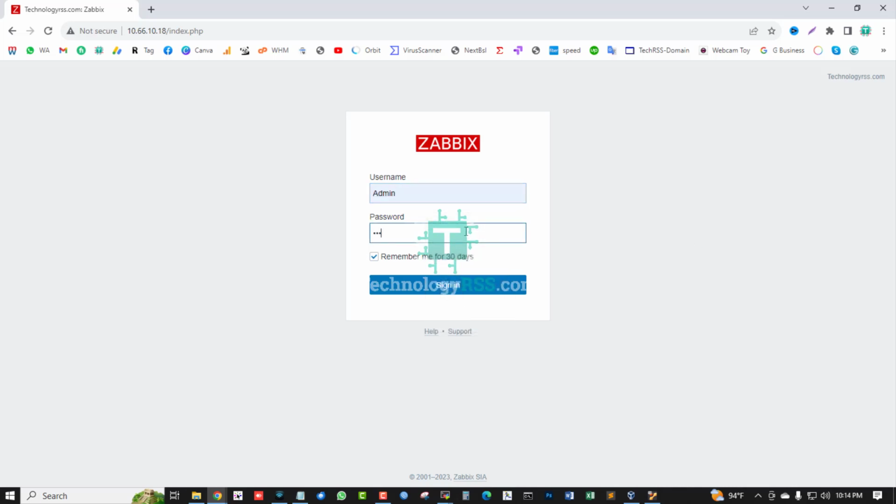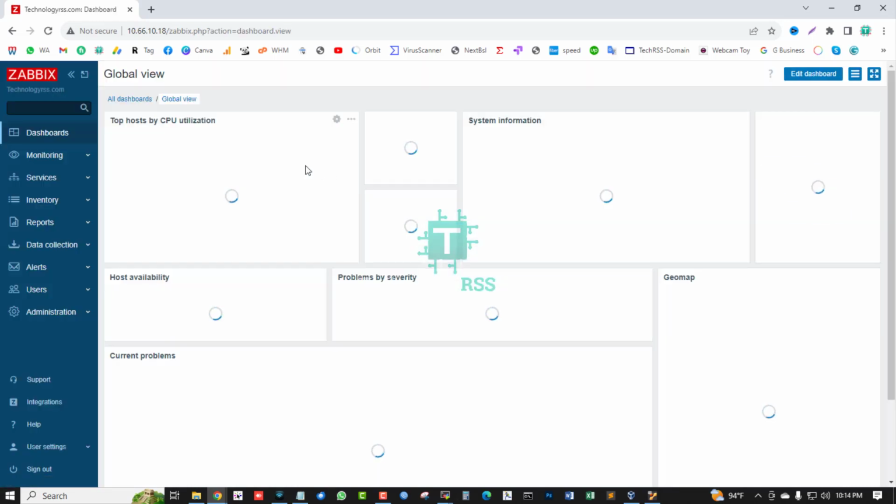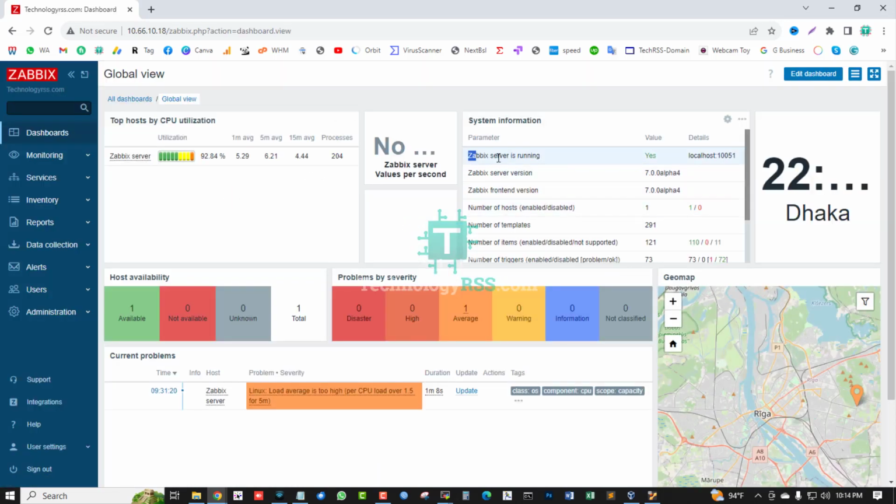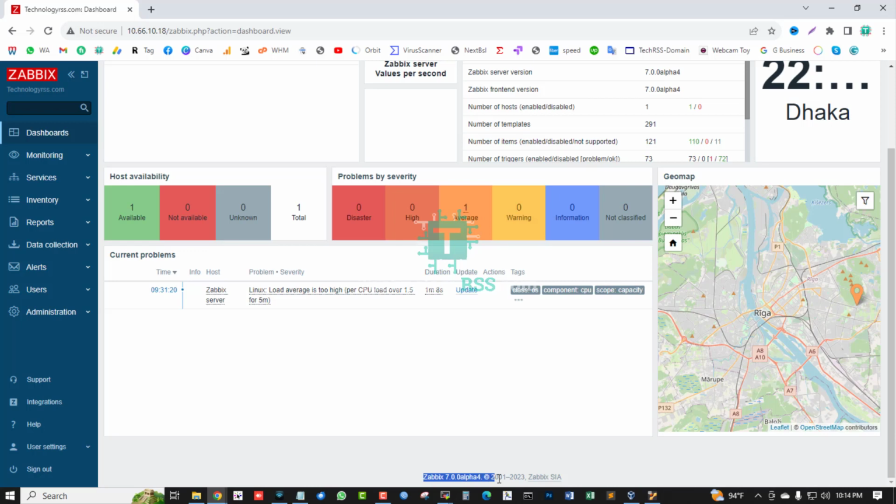Login, yes, dashboard view, Zabbix server is running, yes, version, this is Zabbix alpha 4 release.